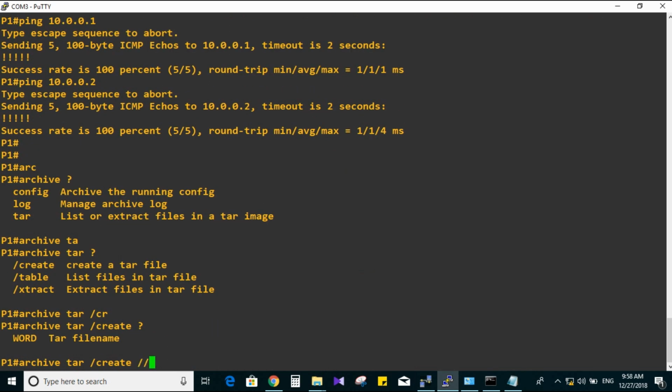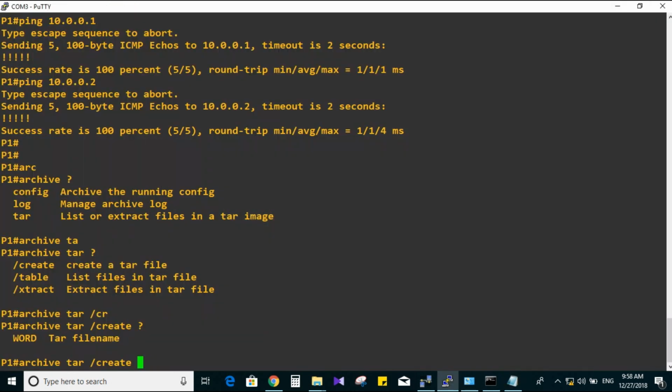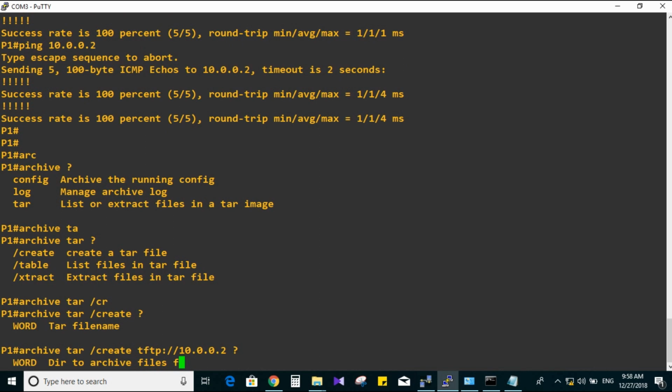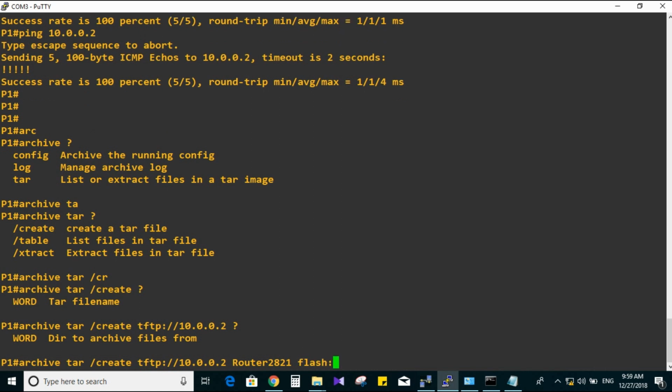Now type like this. Let's continue here. TFTP first. TFTP IP is gonna be 10.0.0.2. This is my PC's IP address. Now copy word dir to archive files from. I'm gonna name it now. My router is 2821, so I'm gonna name it router2821.tar, put it like this, and finally flash. That's it.